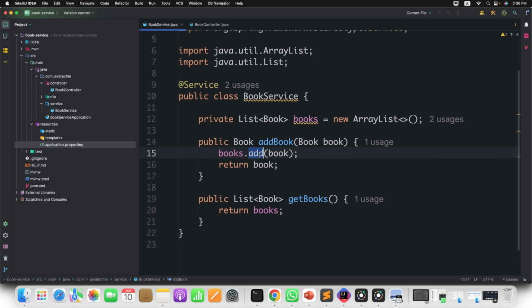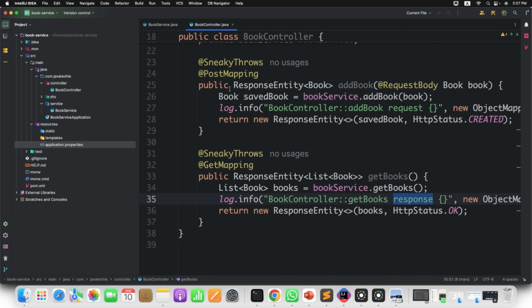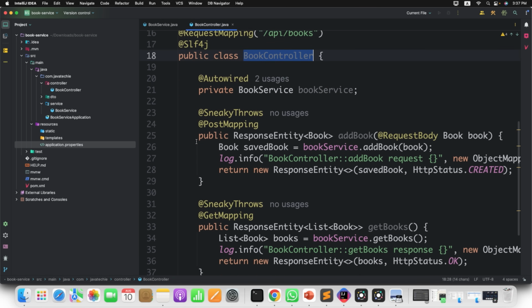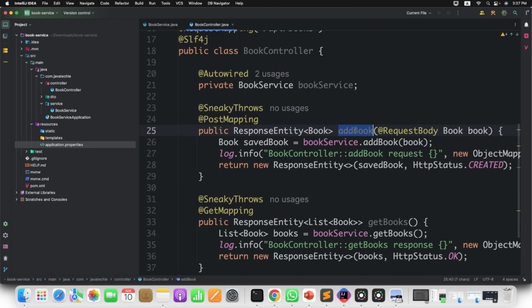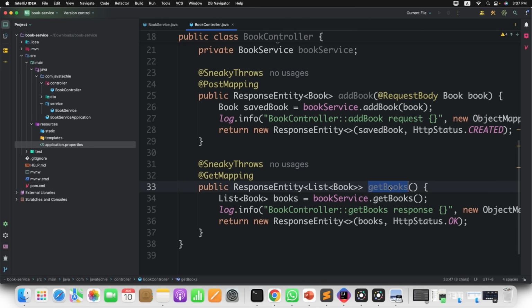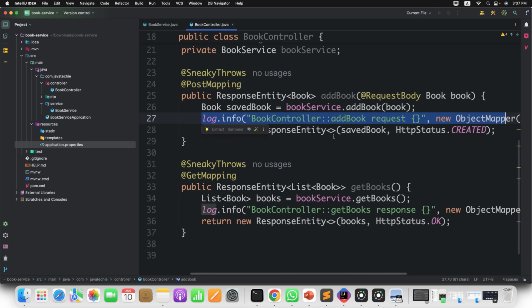In the list, I am adding the book and retrieving all the books from the list. And then this service, I am calling from the controller class. In the controller, I have defined two REST endpoints. One is to add a book to the system, and the second one will retrieve all the books from the system. Okay. And apart from that, if you observe here, I just added the log statement in my microservice.